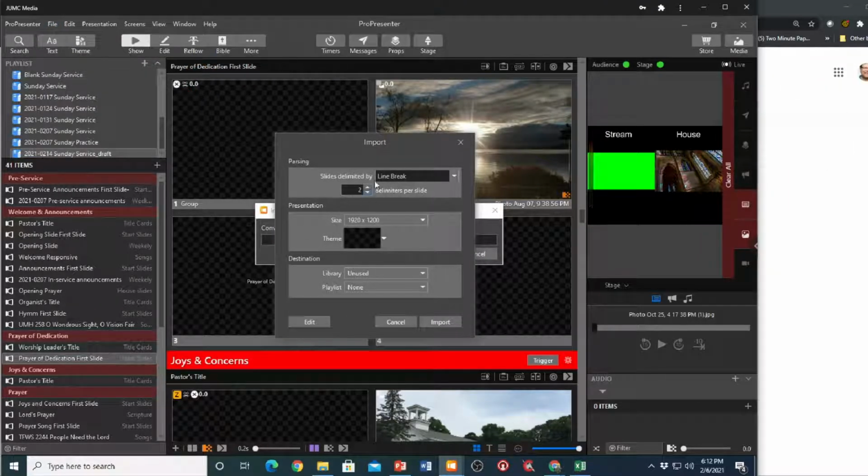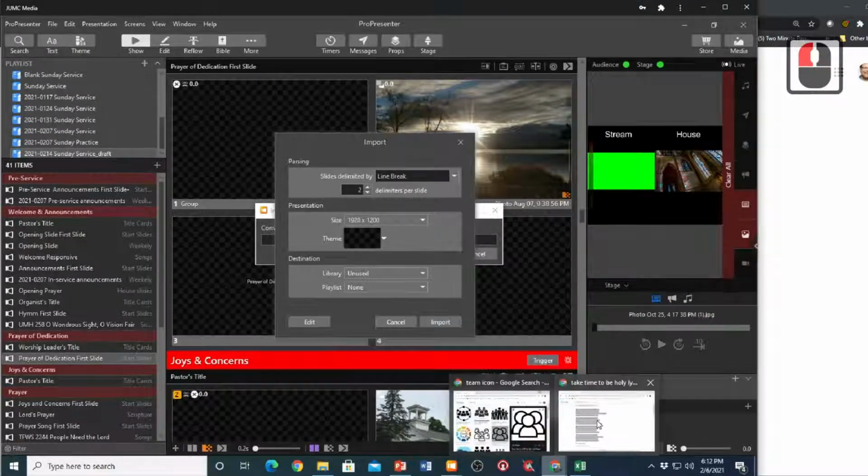Now there's a couple of things I want to take note of here. Slides are delimited by line break, so that's fine. And this number here needs to be adjusted based on the hymn. So let's go back and look at the hymn briefly. Here we go, looking at the hymn.